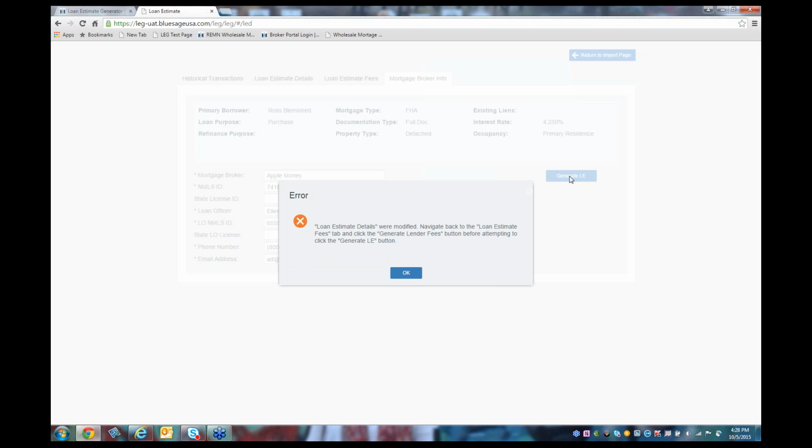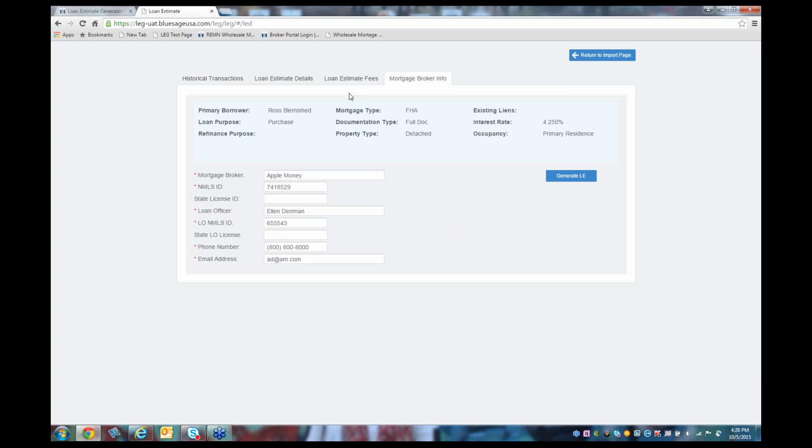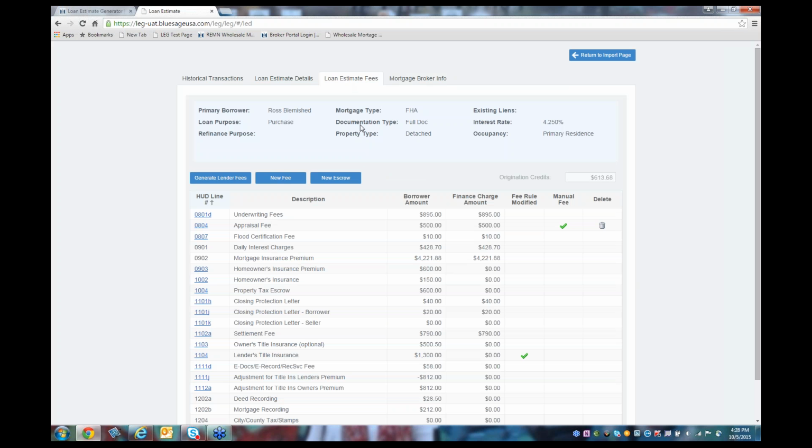But no, and I did that on purpose, so you see the error. Anytime you make a change to the loan estimate details, you do have to navigate back to the Loan Estimate Fees tab and click the Generate Lender Fees button before attempting to click the Generate LE button. So just click OK here. Go back to the Loan Estimate Fees and generate the lender fees again.